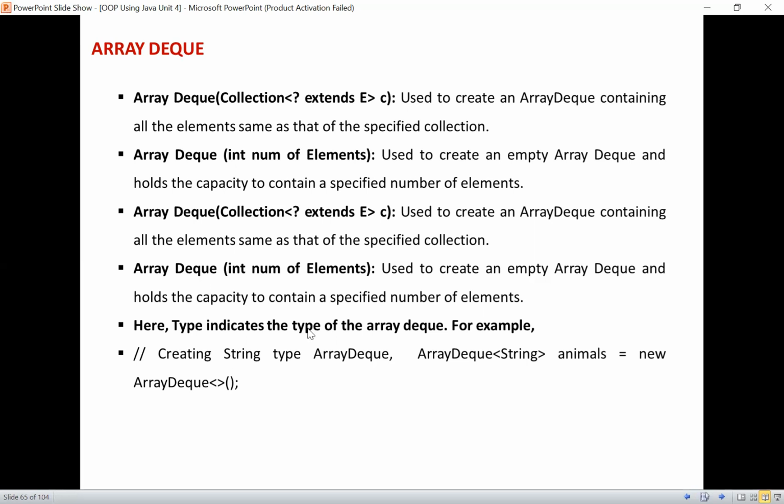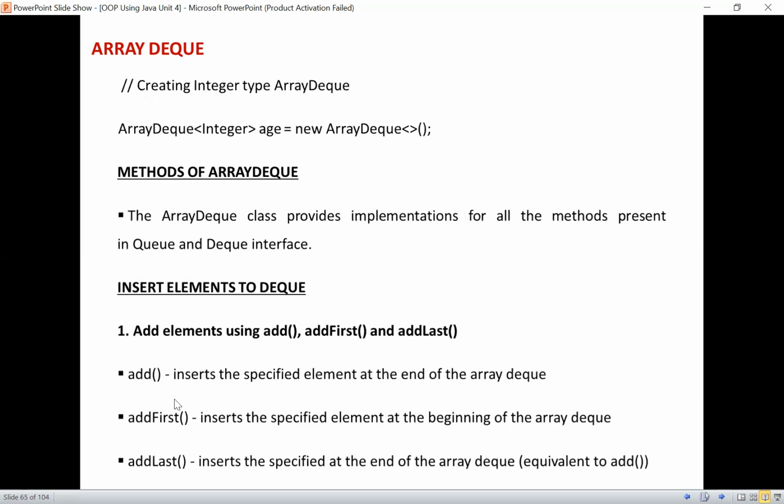Here, if you observe, we are going to specify the type of that array, creating a string type ArrayDeque: ArrayDeque<String> animal = new ArrayDeque<>(). This is how we create for general arrays or lists, and in the same way we create the type for ArrayDeques also. If it is an integer, we can write ArrayDeque<Integer> a = new ArrayDeque<>(). This is how we specify the type of the ArrayDeques.